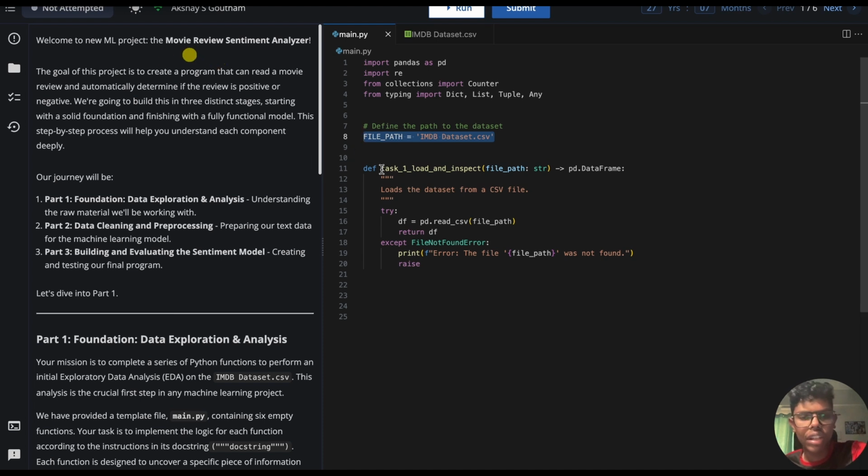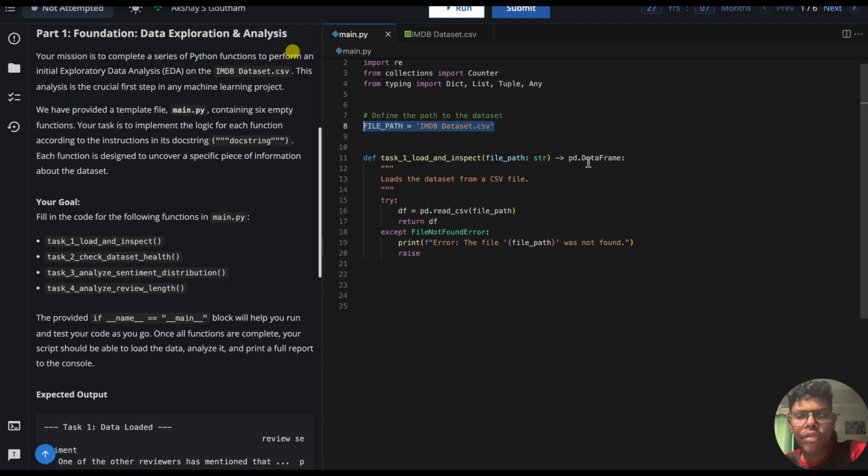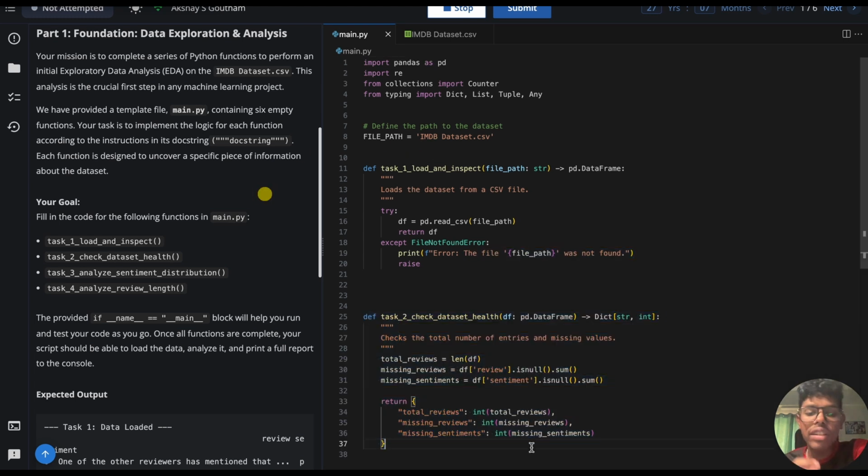Now the first function that is load and inspect. Initially we are loading the dataset. Now we'll try to read the dataset. If the dataset is read, then nothing is given as output. If the dataset is not read, then it says the file at the file path was not found. So let me run this part and show it to you. Yeah, as you can see, it is running, there is no error being shown. So that means data is loaded.